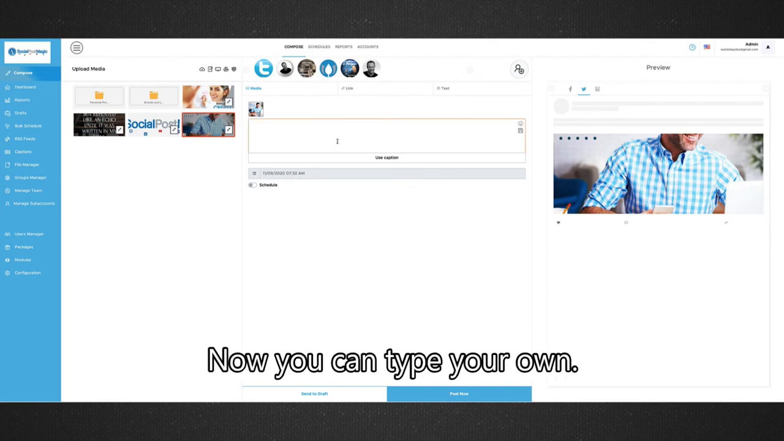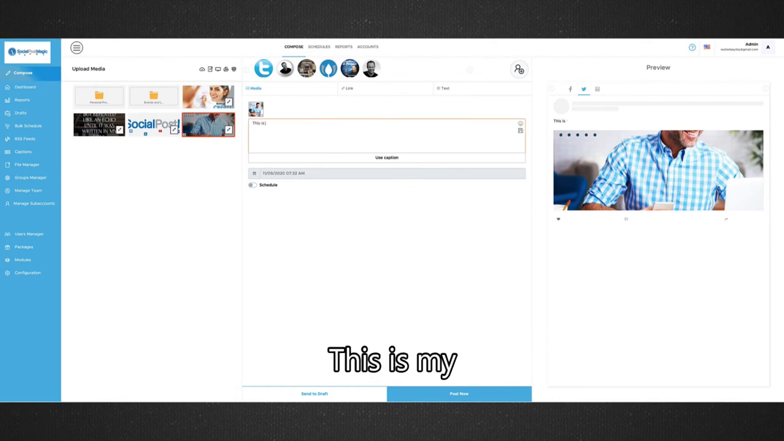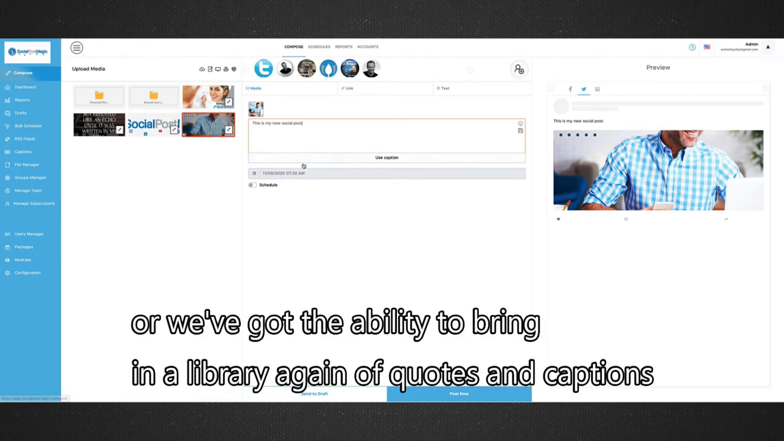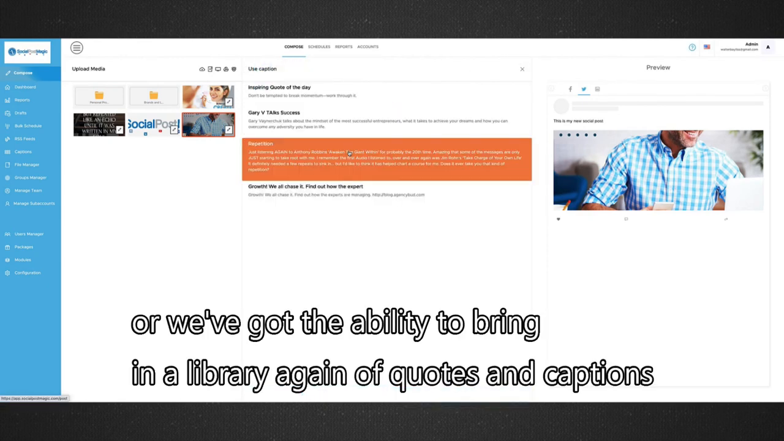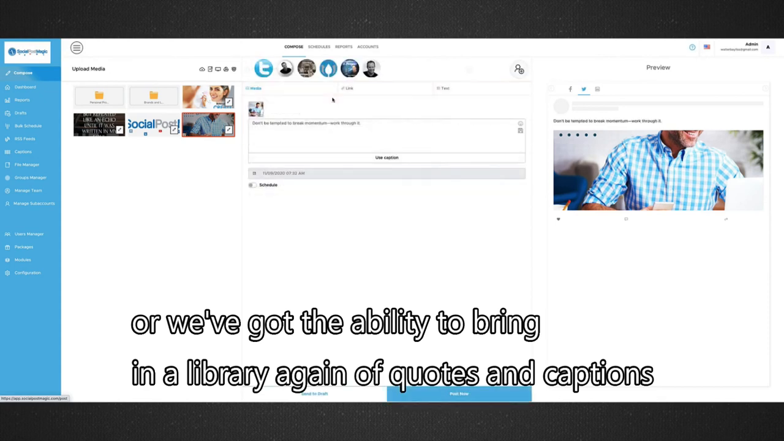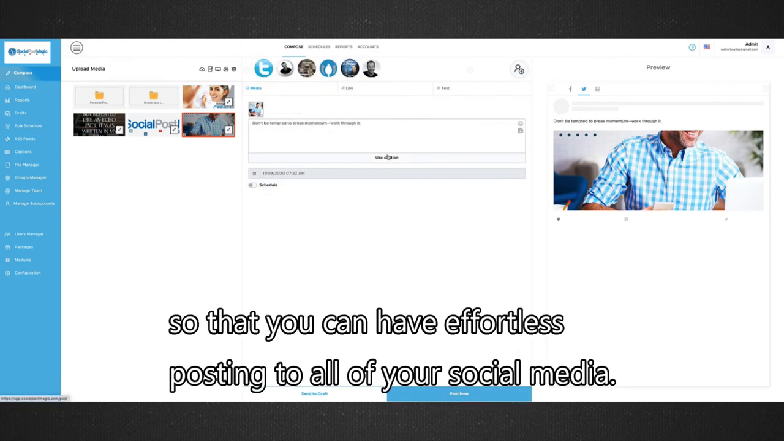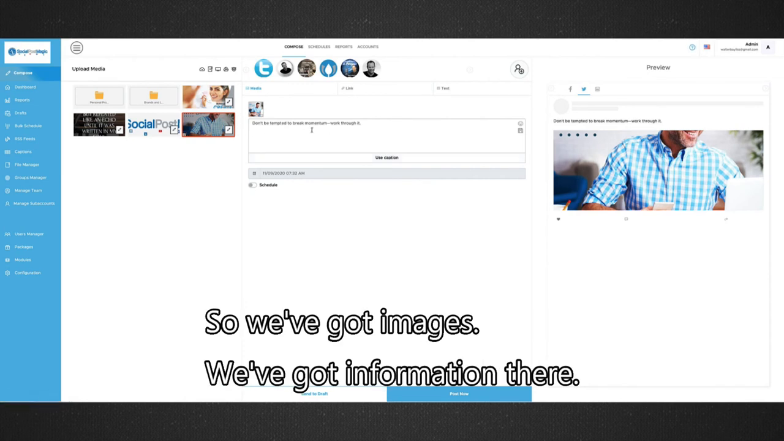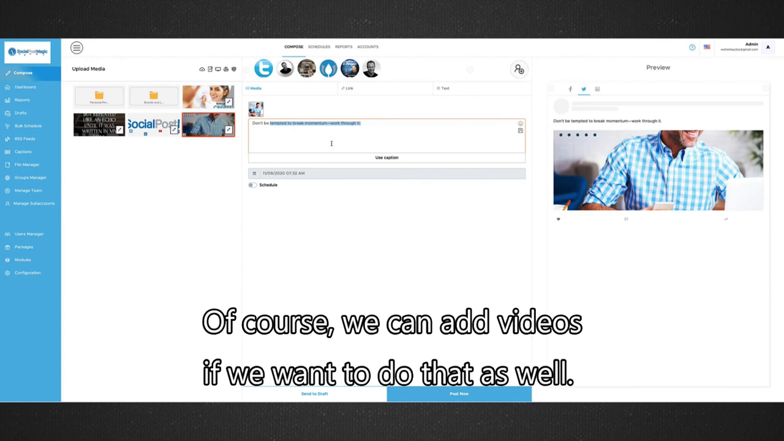Now, you can type your own. This is my new social post. Or we've got the ability to bring in a library, again, of quotes and captions so that you can have effortless posting to all of your social media. So we've got images, we've got information there. Of course, we can add videos if we want to do that as well.